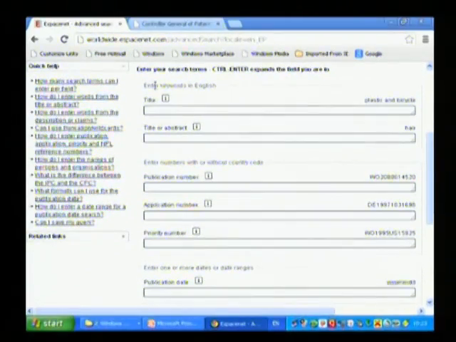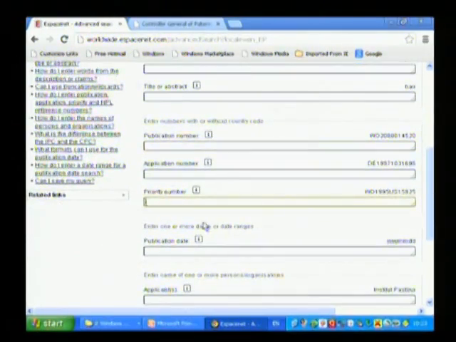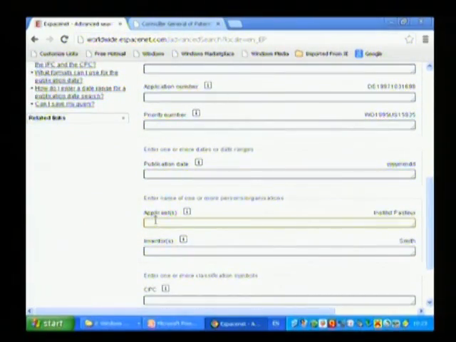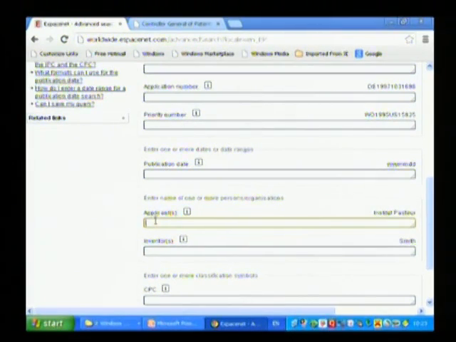Then different options are available. Title, we can add some keywords in title. Second option, title or abstract. I would advise we add all the keywords in this particular second block only, title or abstract. Then if you know the publication number, application number, priority number, or publication date, you can do a search using that. Applicants, suppose you want to know how many patents belong to Reliance, you can just enter the word Reliance or Nokia or Apple. Just incorporate the name of any company or any particular person that you know.